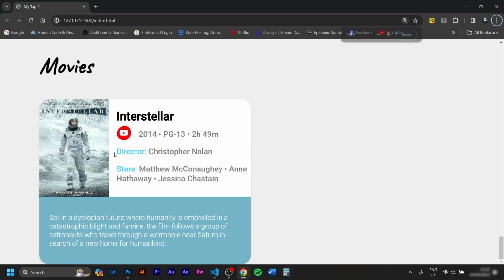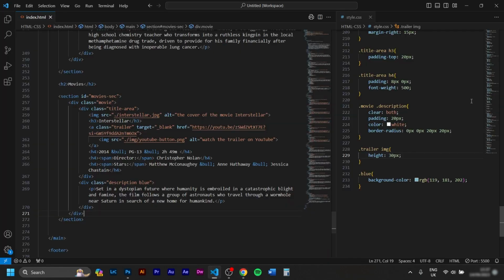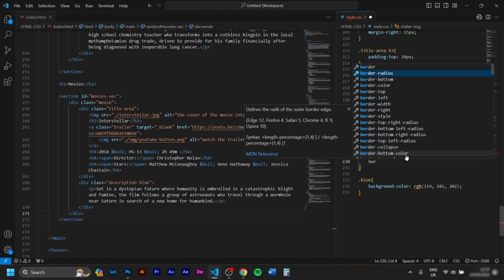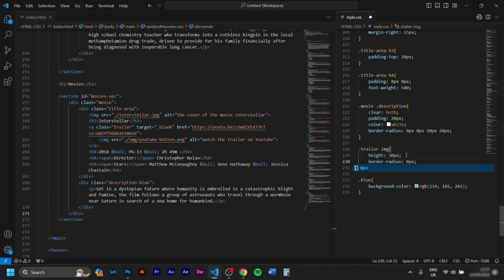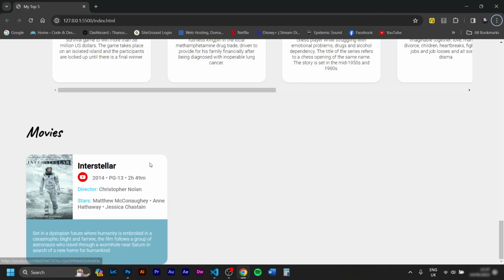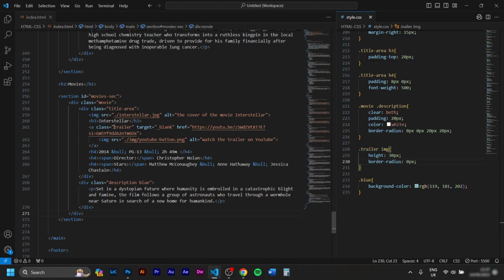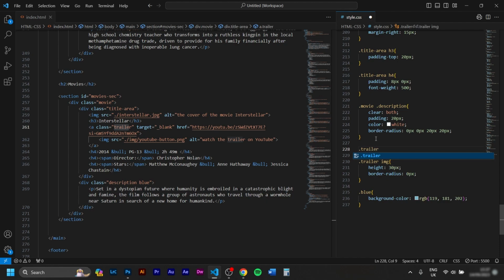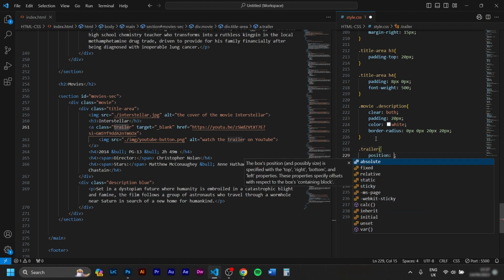If we zoom in, we can notice that it's giving it this border radius and we don't have a pure circle. So let's go back here and write border radius 0 pixels, save, and it's back to the circle again. Very nice. And the thing is that we want to move it over there. How are we going to do that? We can target the A trailer. Let's go up here, dot trailer, and give it position absolute, save.